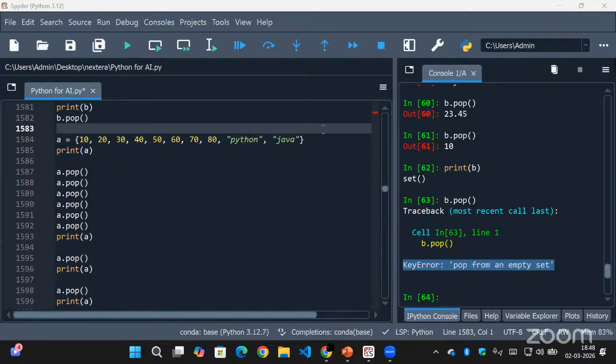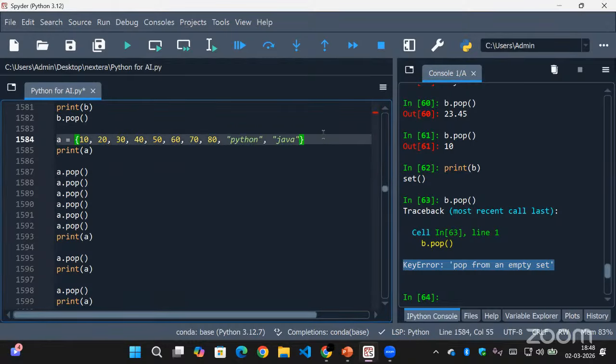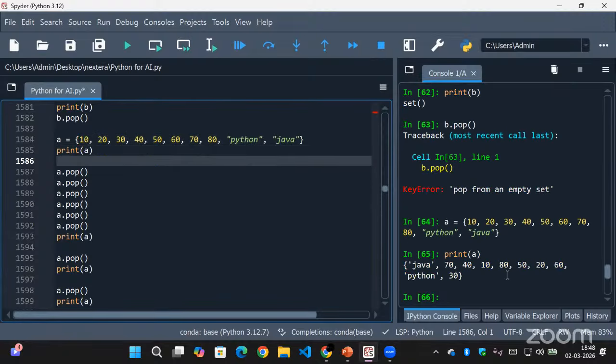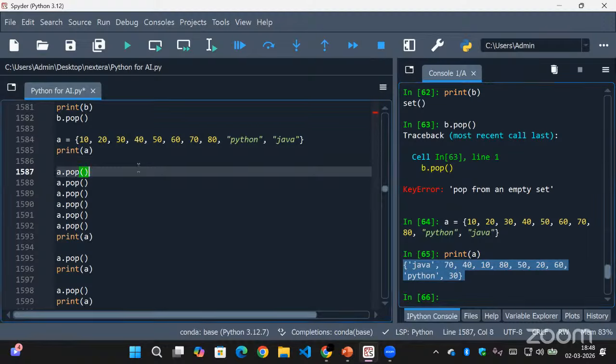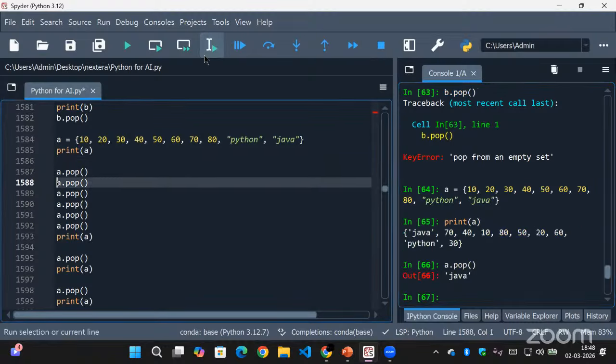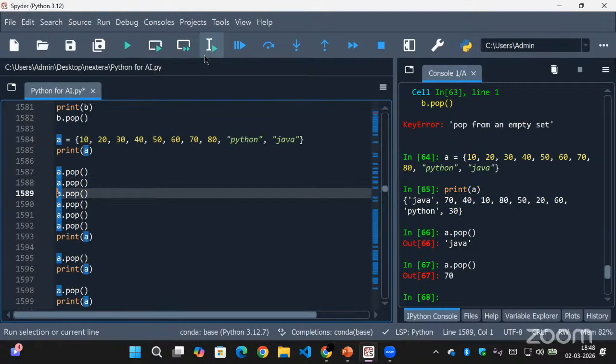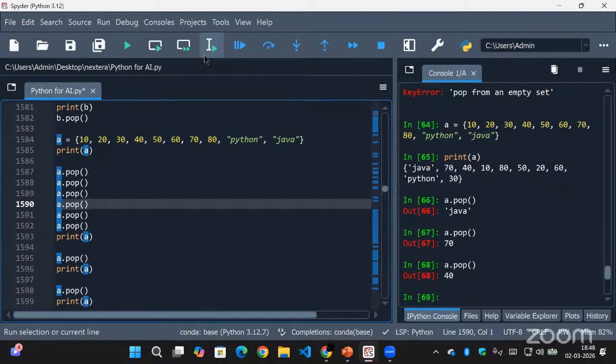So here if you see, we have a set A, and that consists of 10, 20, 30, 40, 50, 60, 70, 80, and then two strings that are Python and Java. And if I print it, so this is displayed randomly, right? In the same order, it is not displayed obviously. And first I'm trying to pop. So one pop. Now Java is popped. And then we'll pop one more element and 70 is popped. And one more pop. So here, as you can see, 40 is popped.